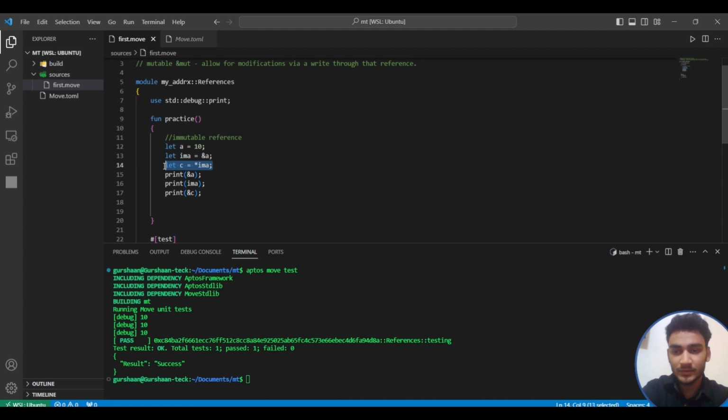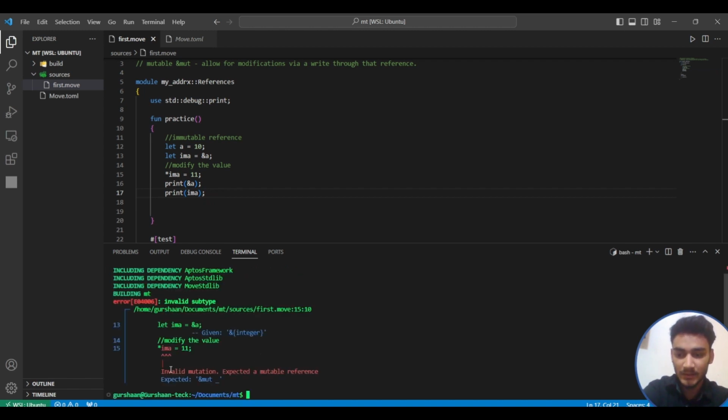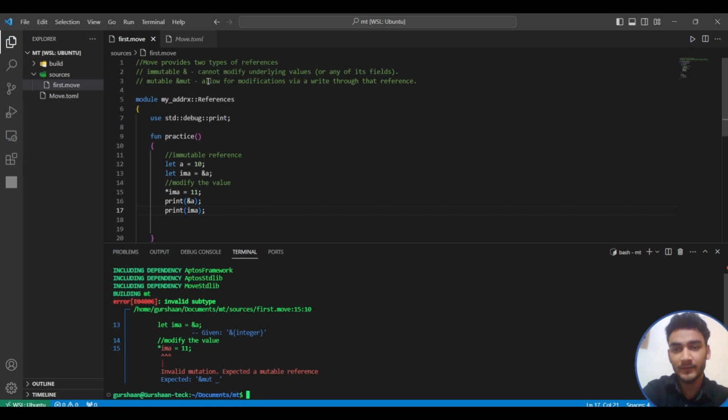Okay, now let's try to modify the value. Let's see if this works or not. To access the value, I'm going to write the star operation, and let's change the value to 11. And now let's try to run this. Now you can see invalid mutation, expected a mutable reference. This is not a mutable reference, so you cannot change the underlying value. So this is what it means by immutable reference. It means that you cannot modify the underlying value.